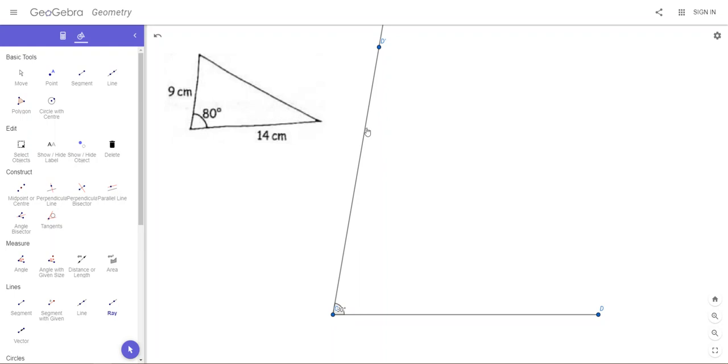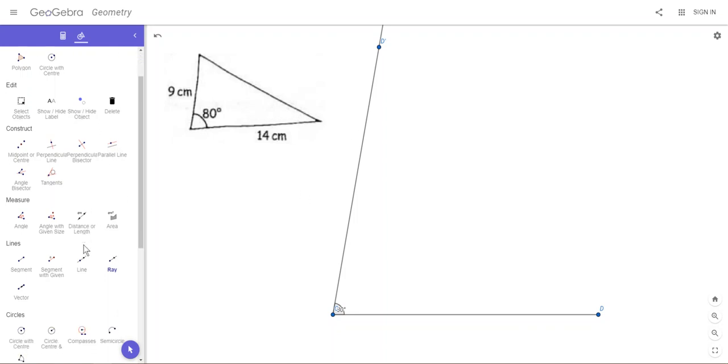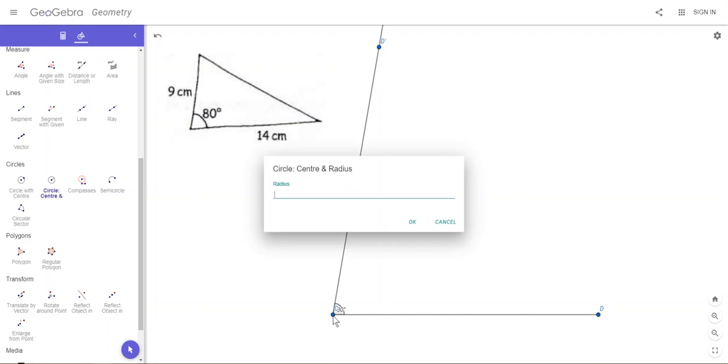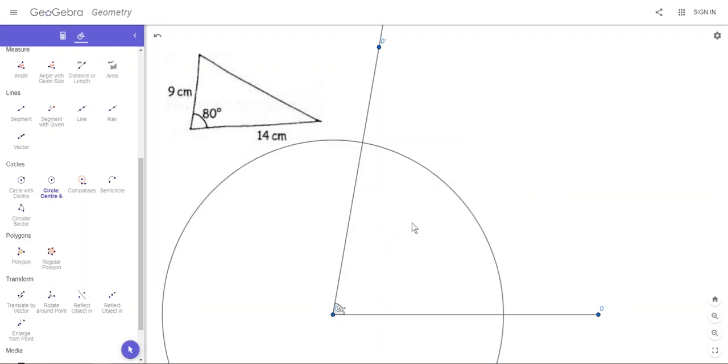We can't do that in GeoGebra, so we're going to do something that's much more accurate, actually, and we're going to draw a circle with a center and radius. So go down to the circles tool. It's very important you go to circle, center, and when we click on it, you'll see the full name appears at the bottom, center and radius. So we'll click on where we want the center of the circle. We want the radius to be 9 centimeters because this side is 9 centimeters long. Say OK.